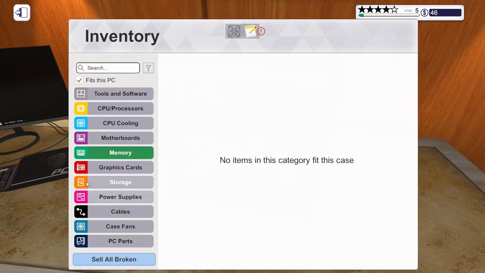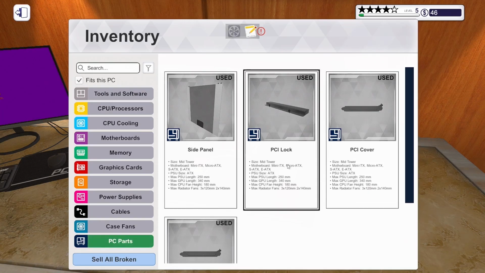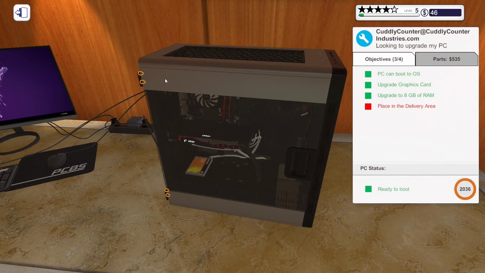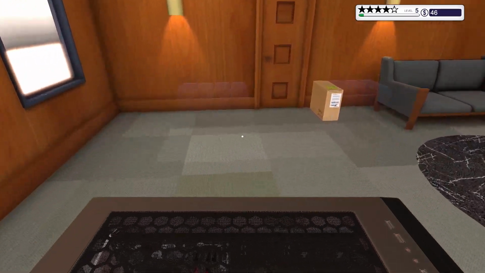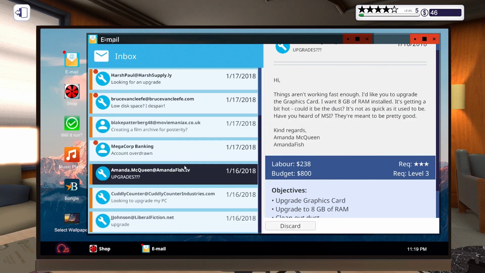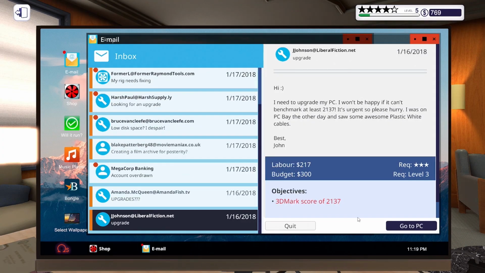Go ahead and boot her up. We need the PCI lock. And side panel. All right, this guy cost me a lot of money, but that's okay. We're gonna go ahead and collect that money. 723. See, that put us back up.